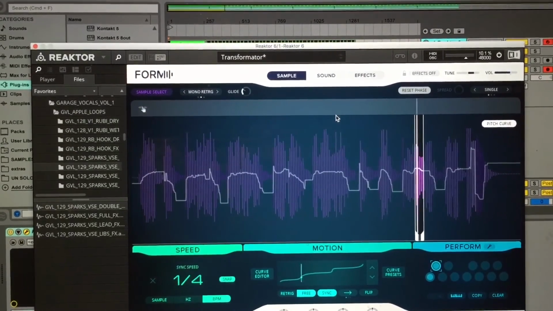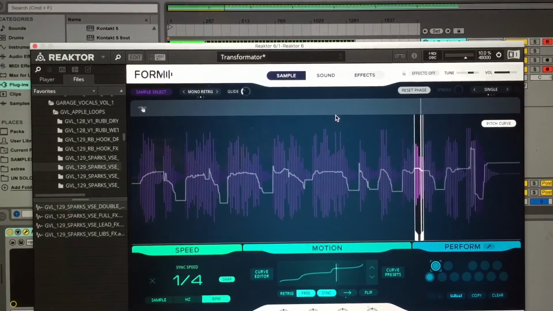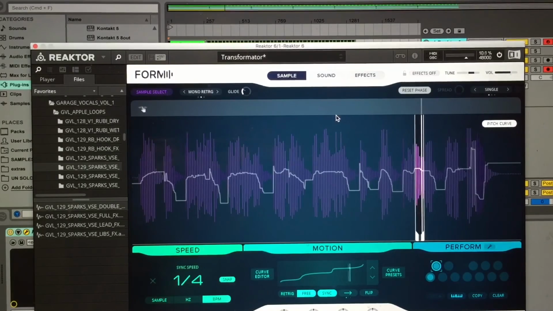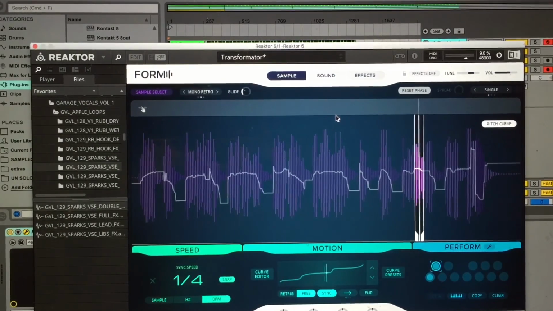Okay, so that's for now. I just wanted you to check out the new Form from Native Instruments. It comes in the new Komplete Ultimate, or just as a standalone, and you can get it as well. And it's a new device or player for Reaktor. So, okay, cool. Enjoy.